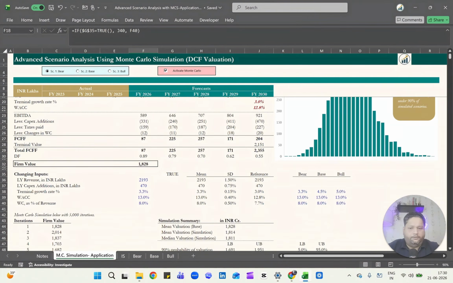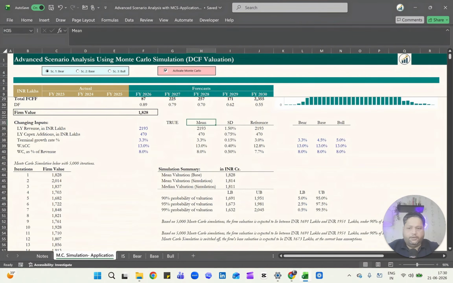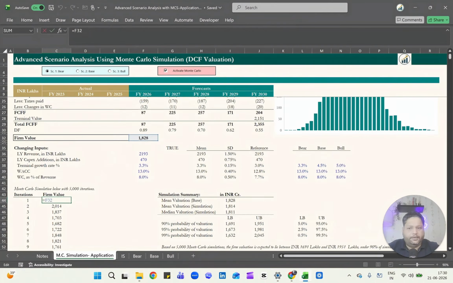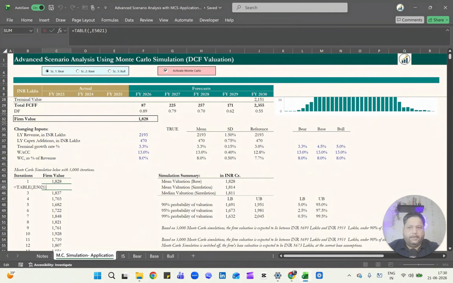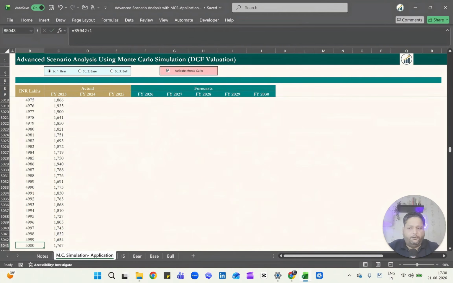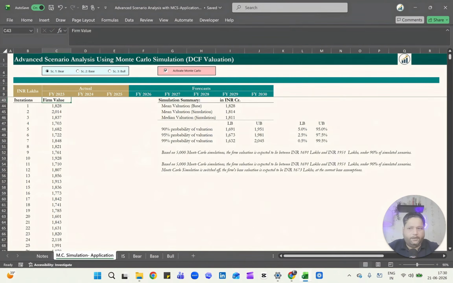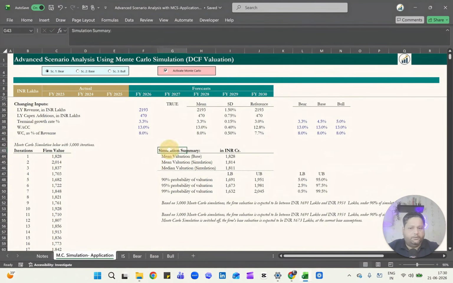So now once all of this is plotted and once you have linked it, make sure to create a table. I'm running 5,000 iterations. So if you see here, this is linked with the firm value. Okay. And then I have just created a table for all of the 5,000 iterations. Okay. Once this is done, create your mean simulation summary. Okay. And after that, calculate your lower bound and upper bound at 90% probability of valuation, 95%, 99%.